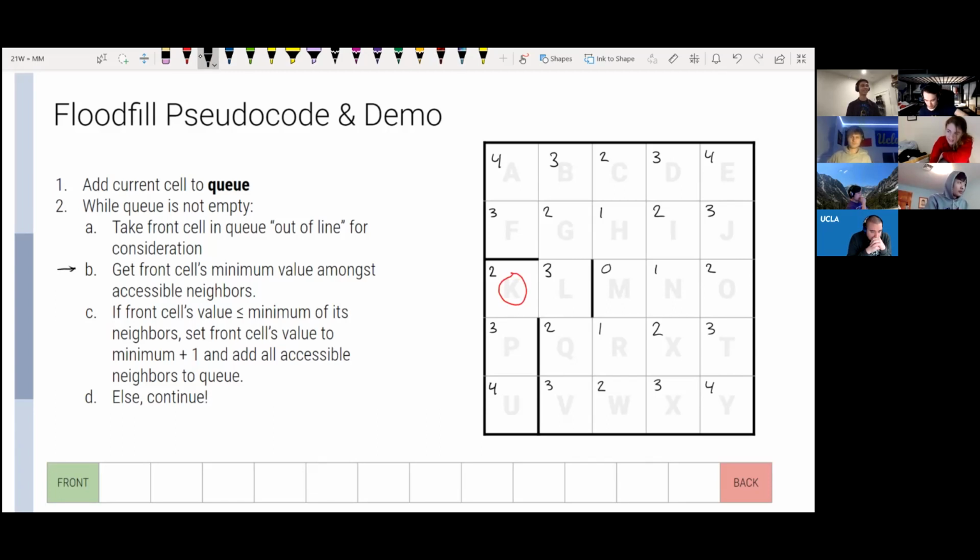Okay. Right. So we have two neighbors, right? Two accessible neighbors. So we've got L, we've got P. All right, so their minimum value. So we have three and three. So minimum of those two is three. Two is less than three. So we're going to do this step and change its value to 3 + 1, which is four, and add the neighbors to the queue. So I add L and P.